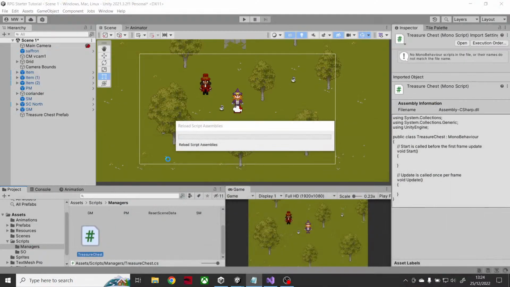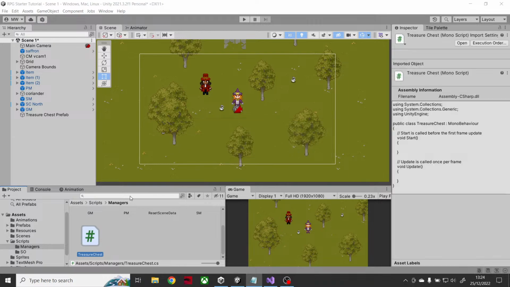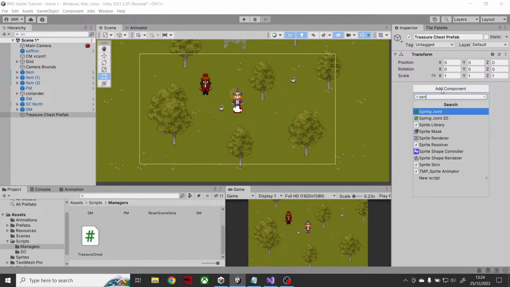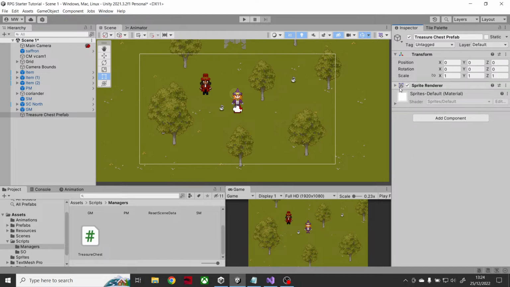Okay, minimize that, get rid of it. Okay, so let's add some stuff to this. We're going to need a sprite renderer. Sprite renderer, there we go.